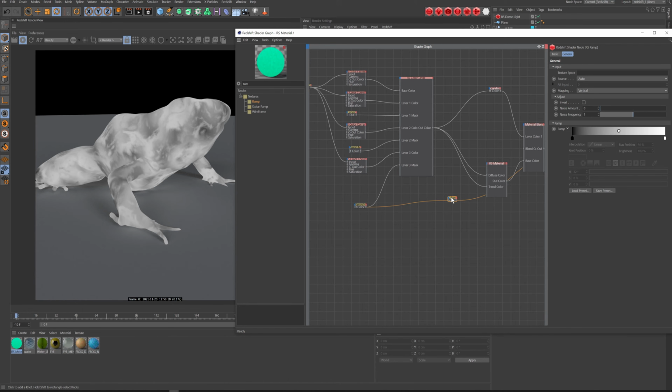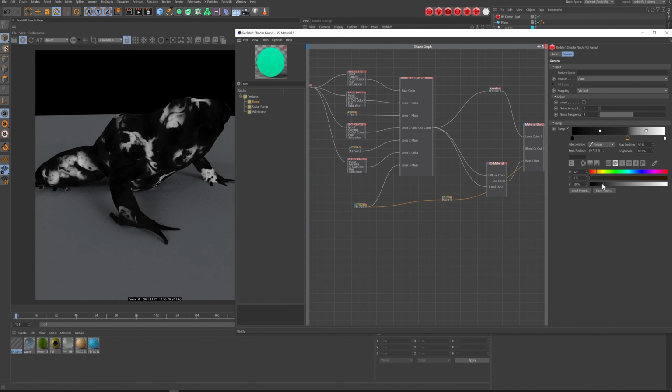Let's take the ramp. Sorry, computer's just freezing a little. There we go. That darker layer up there, somewhere around there for now. And then we're going to feed this into our blend.